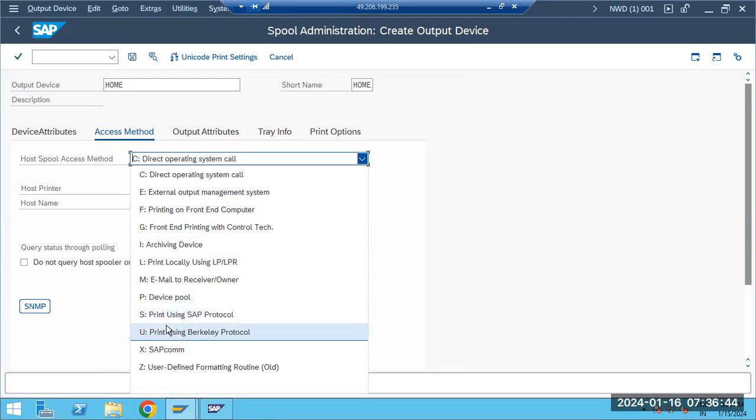For remote printing, you have to use either S or U. U is for Unix, S is for Windows protocols. C and L are for local. So S and U are for the remote, right?